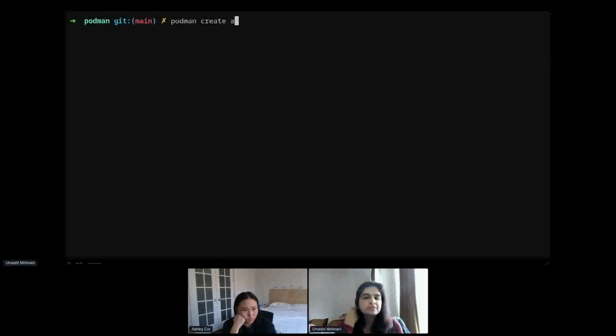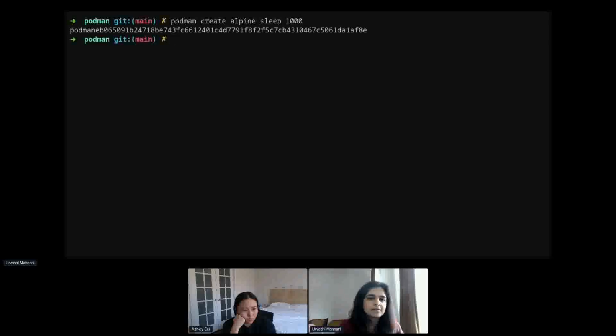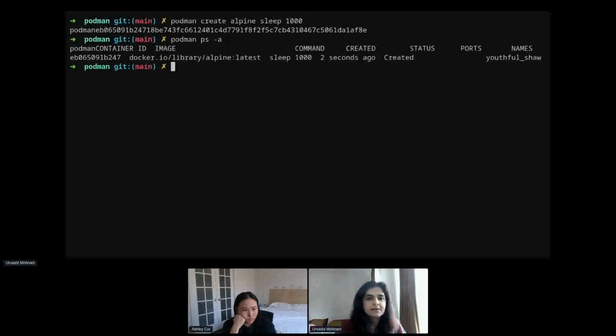What I'm going to do here first is create a simple container with Podman. I'm just creating an Alpine container with the sleep command. And then I'm going to use the kube generate command, pass in my container ID, and write it to a file called mygenerated.yaml. The -f flag just reroutes the output to that file.